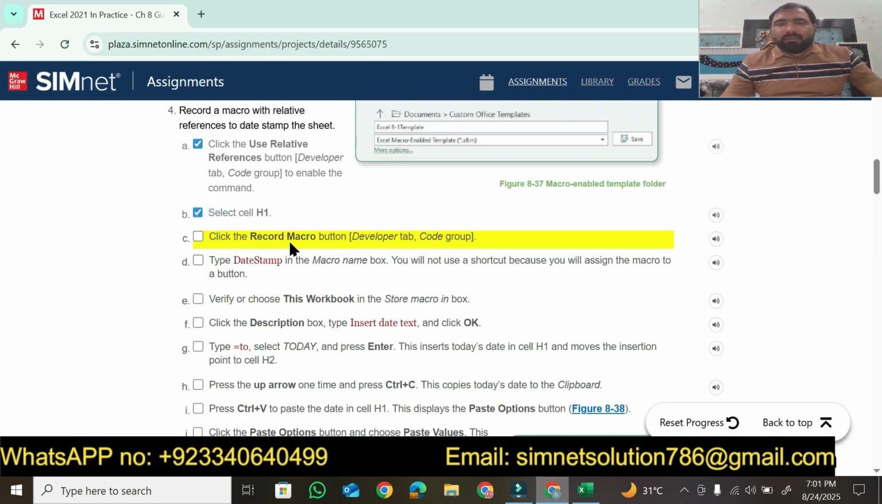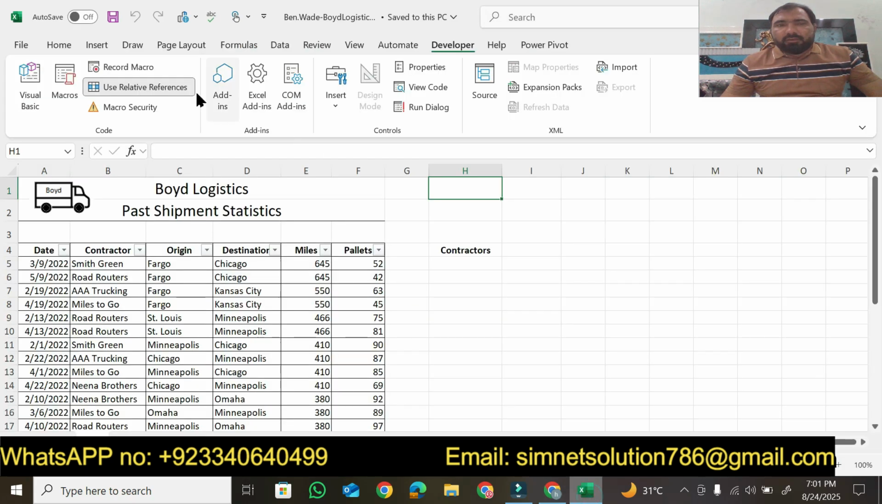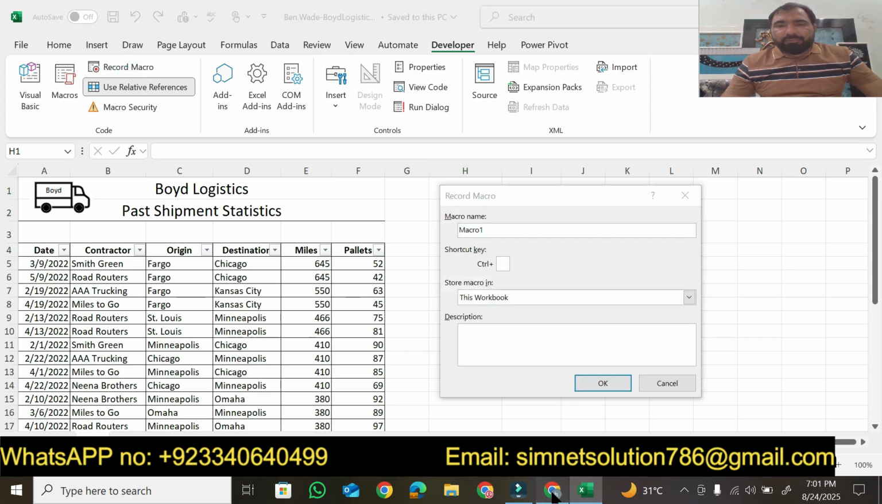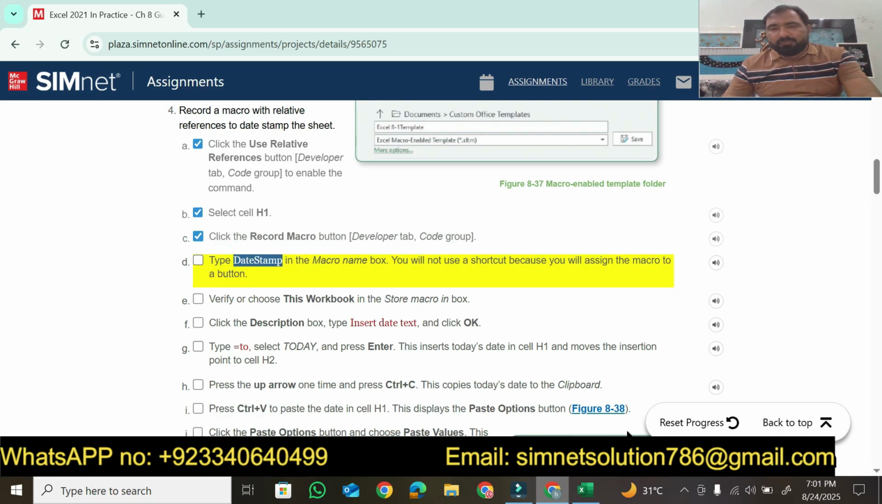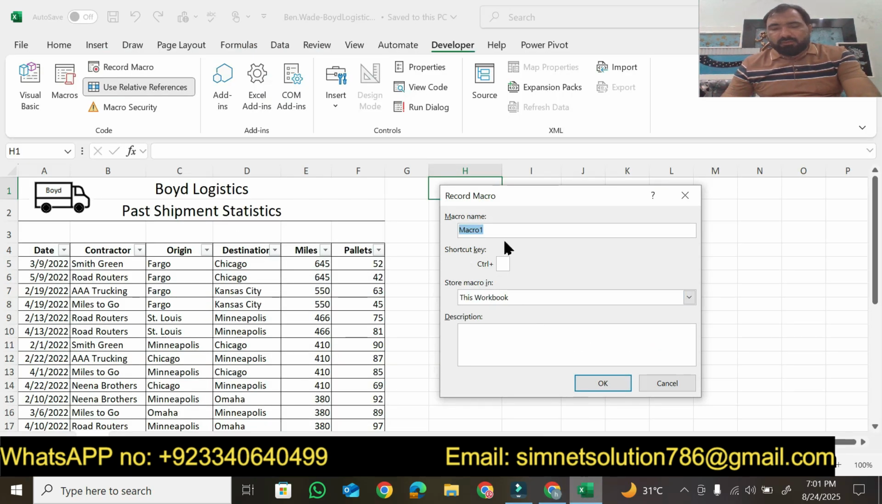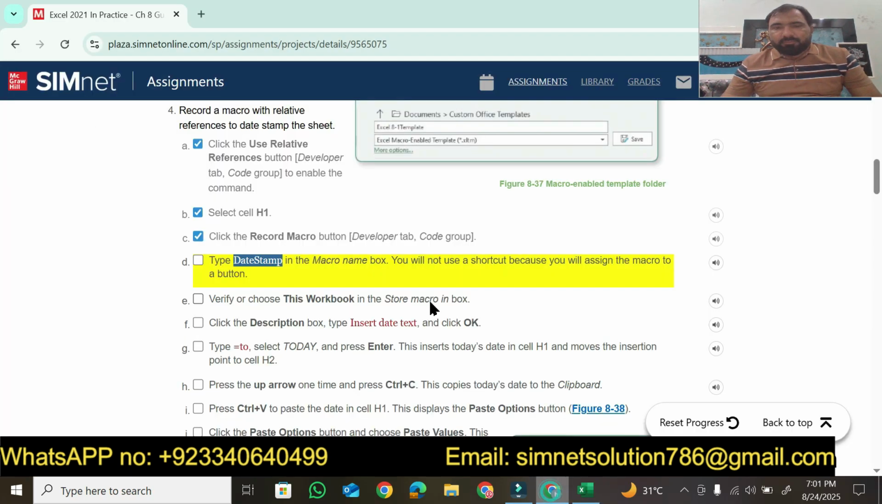Then click the Record Macro button, that is in the Developer tab, Code group. In the Developer tab, Code group, we have to click on Record Macro. Then type DateStamp in the macro name. We have to name it. You will not use a shortcut because you will assign the macro to a button.